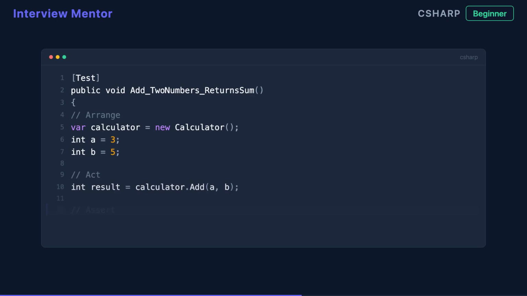The assert phase is where you verify the outcome. Did the method return the right value? Is the object in the expected state? In C#, you'll use assert methods from NUnit, MSTest, or xUnit. Because every test follows this three-part structure, your whole test suite stays consistent and easy for any developer to maintain.